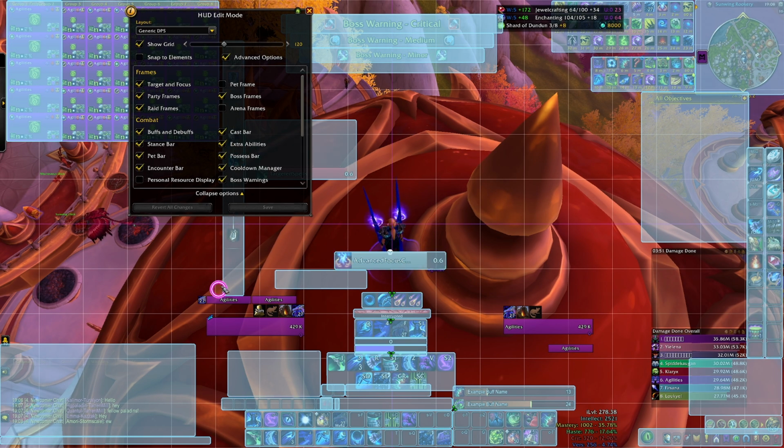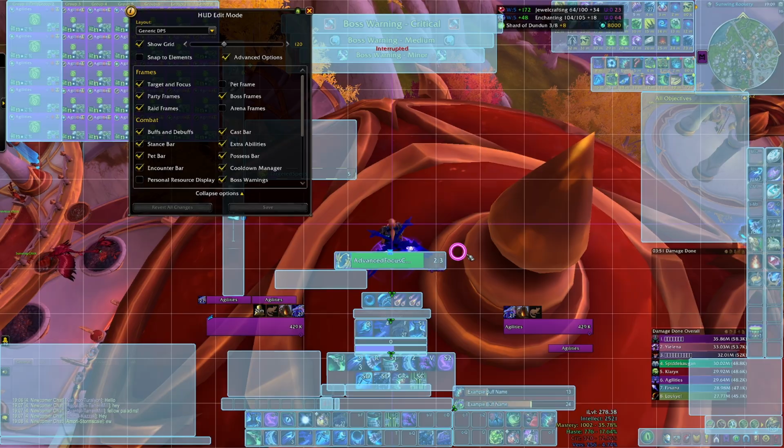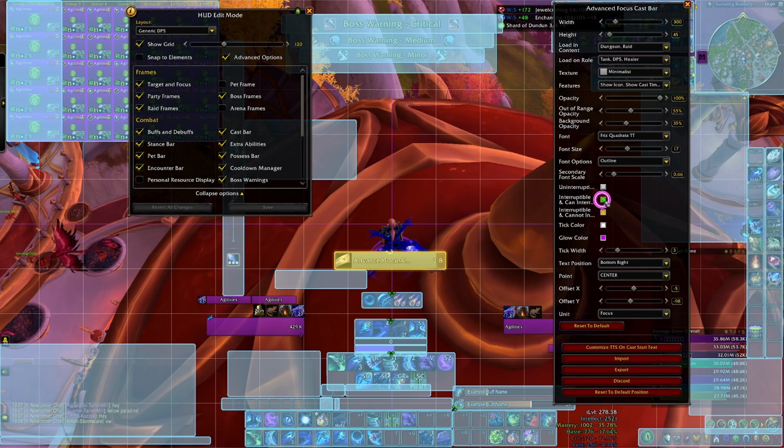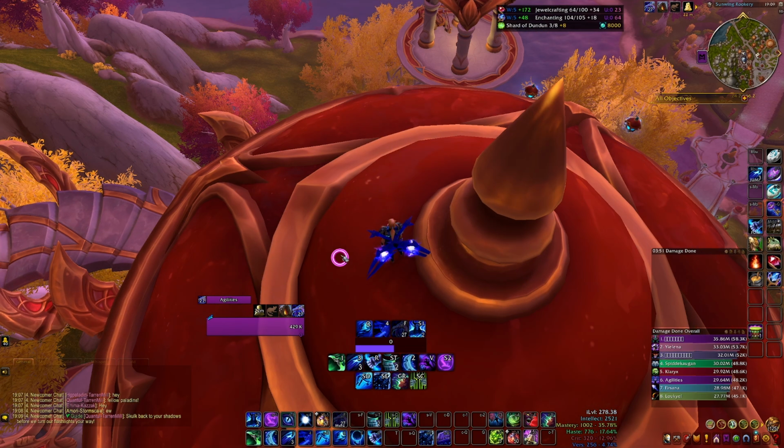So whenever I have a target in focus, like myself right now, and I cast something, it's not showing, sadly. But if my focus target casts something, it will show in a very big bar over here. And then I have different settings. For example, this bar will be green whenever I can interrupt the cast.